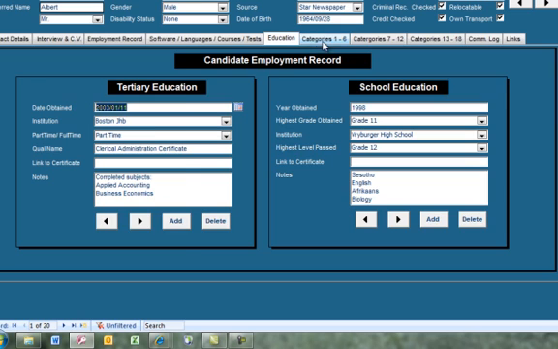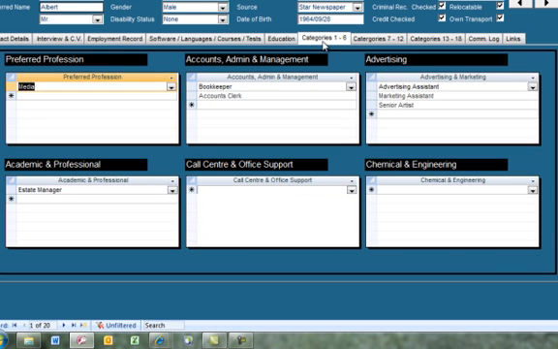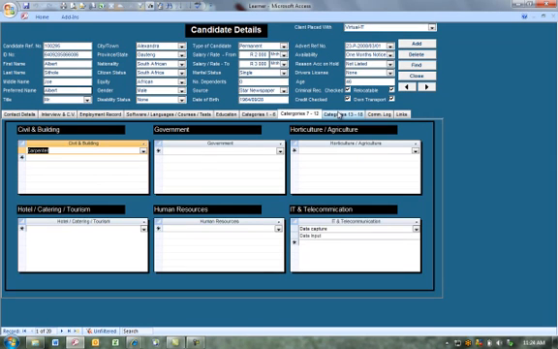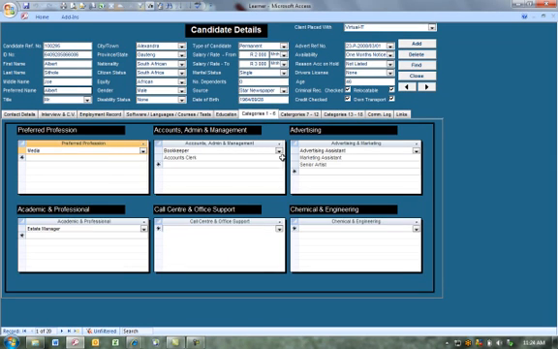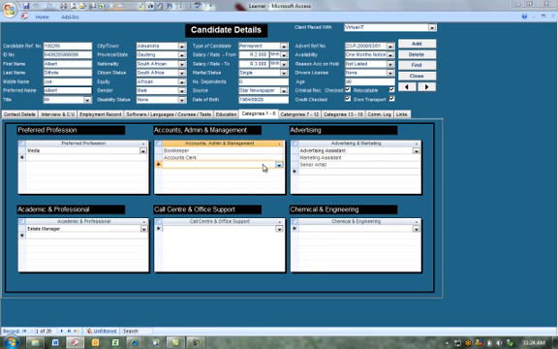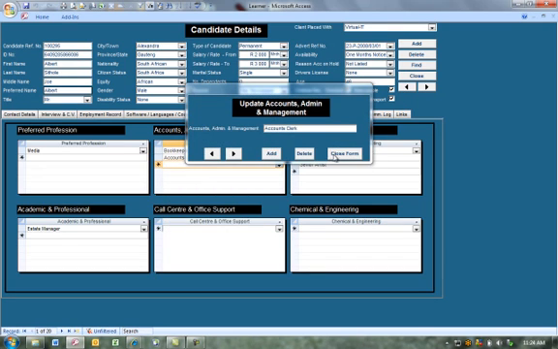And this is where we categorize the candidate's background, their experience. Either if we want to make things quick and we're working with a small number of people, we could put in their preferred profession. Although afterwards we can put in a breakdown of accounts and admin, advertising, academic and professional, etc. Now we have 18 main categories. And within those we can put in as many multi or subcategories as we like. By just double clicking, if it's not there, we can double click and we can add.